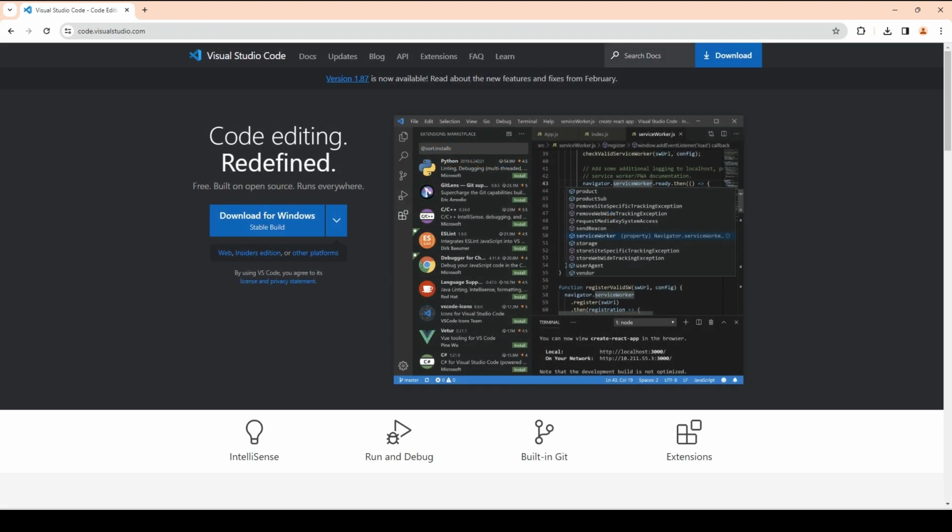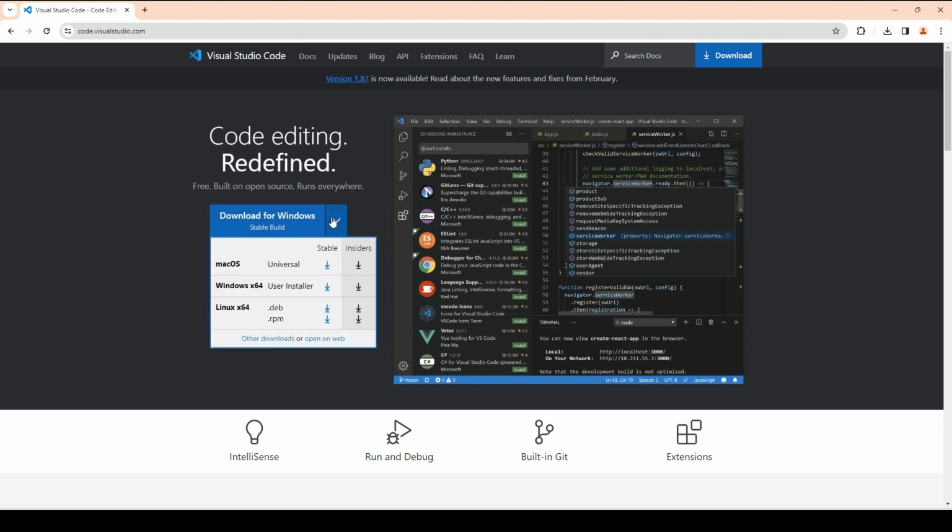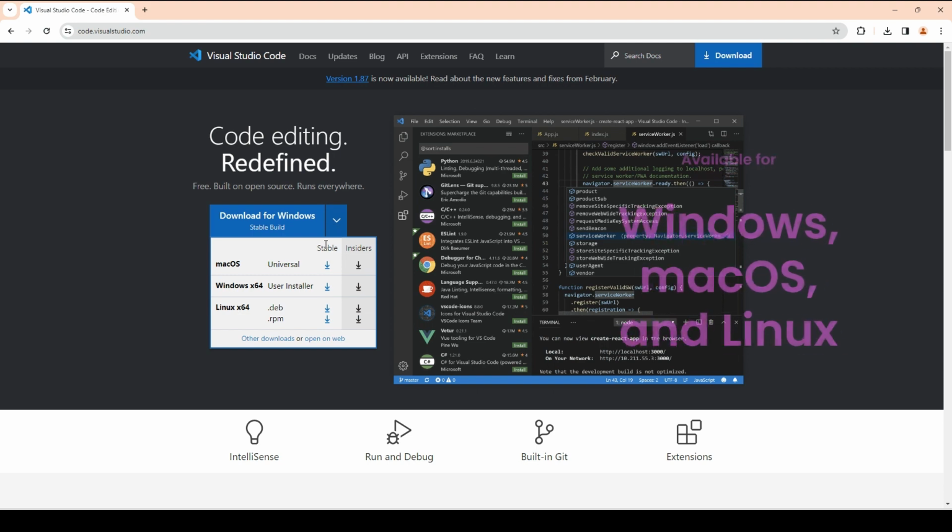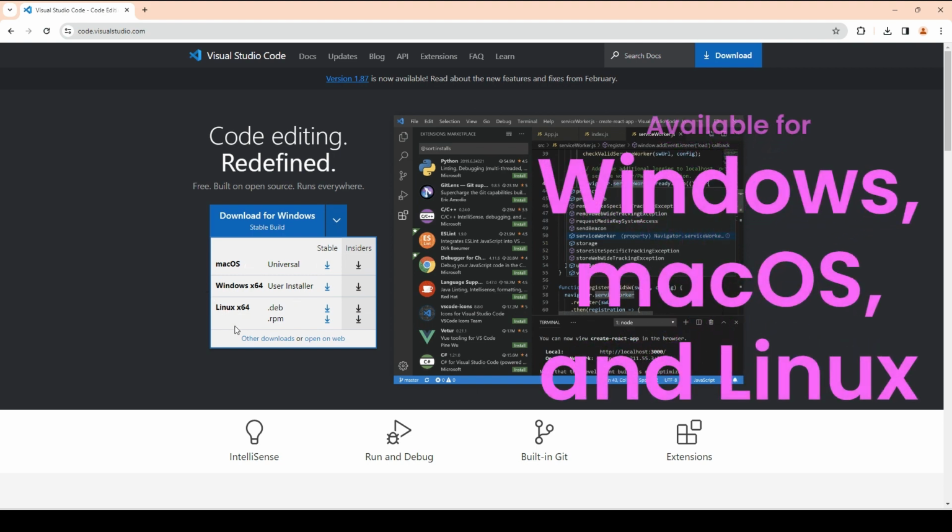Once you're on the website, you'll see a blue download button over here. To the right of this button, there is a drop down where you can choose the version that's compatible with your operating system. VS Code is available for Windows, Mac OS, and Linux.